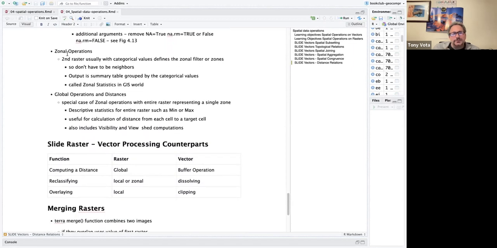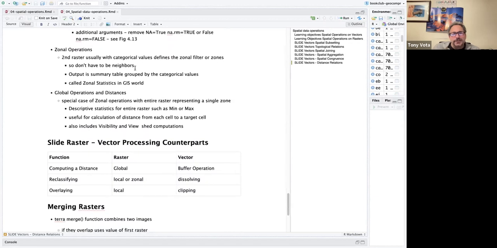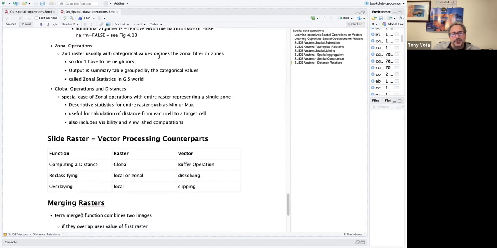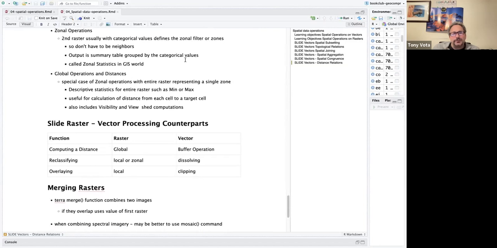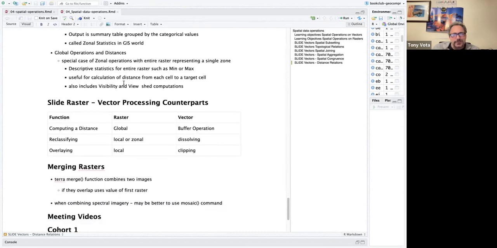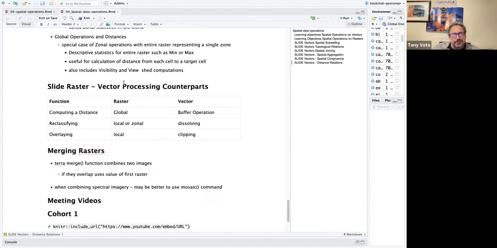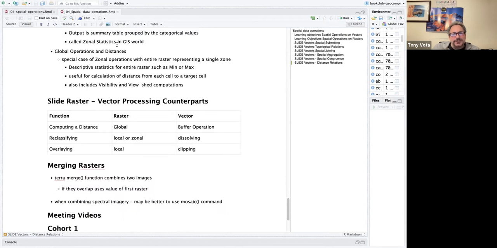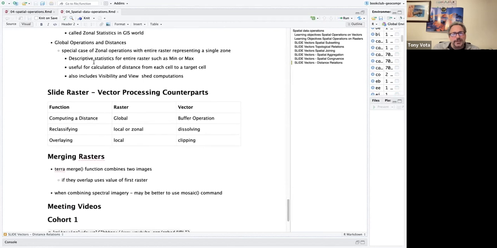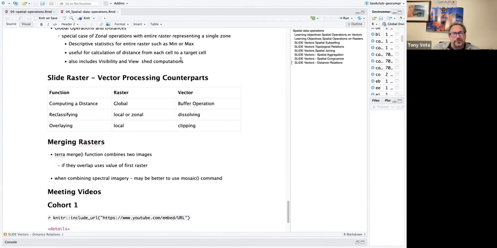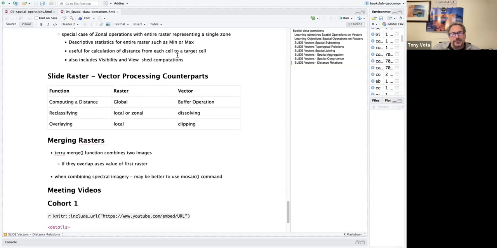The third method was with zonal operations, and usually used with categorical values, and you get a summary of the categorical value, or zonal statistics is what was referred to in the GIS world. Global operations and distances is just a special case of zones where everything is just for the one zone, and you just get back a descriptive statistic for that zone. So used for calculating distance from each cell to a target cell.